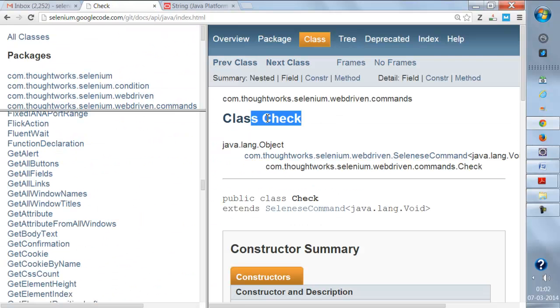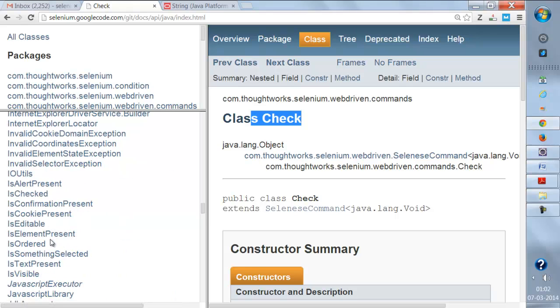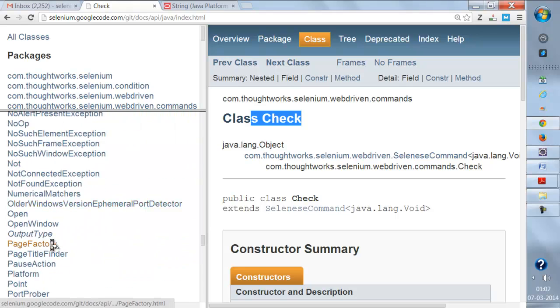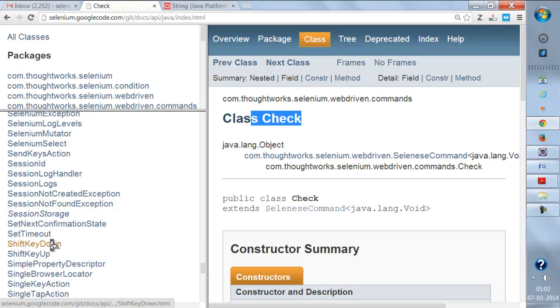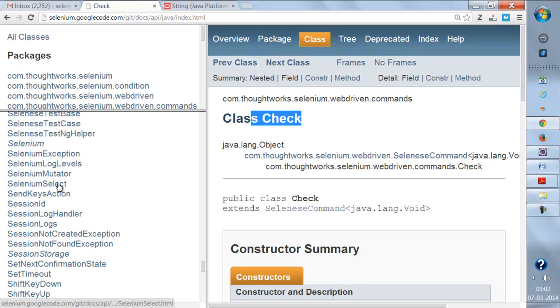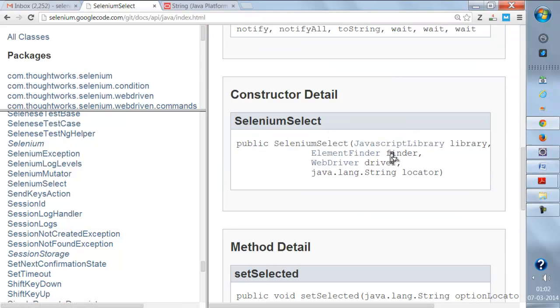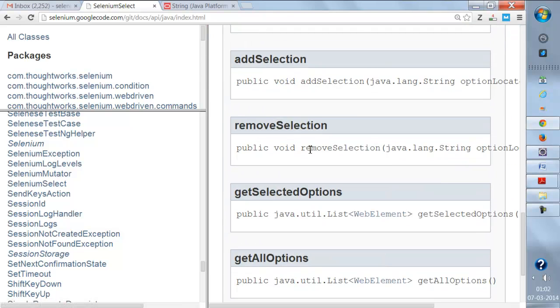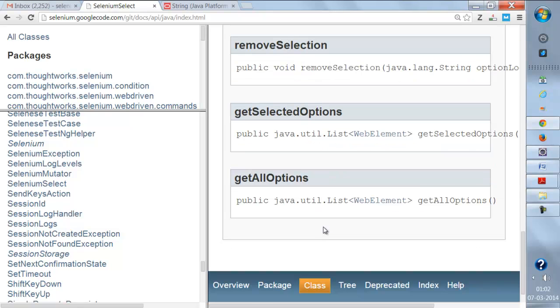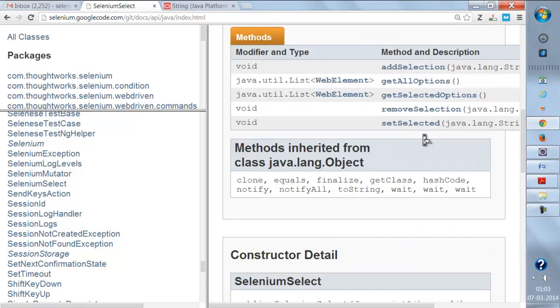Over here as well, all the classes you can see, all of them are starting with a capital letter. There is nothing you're going to see in small letters. And if you see the methods inside these classes, you're going to find all the methods start from a small letter. A method starts from a small letter.